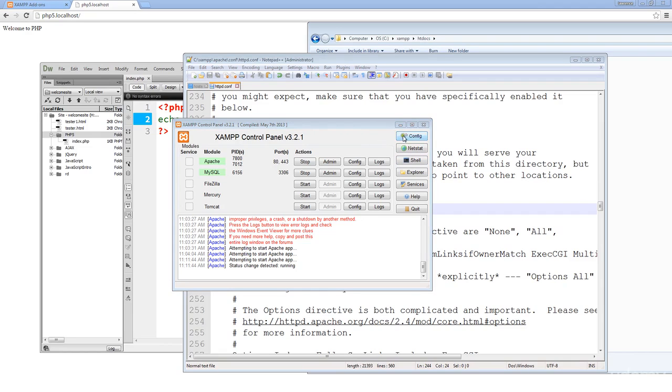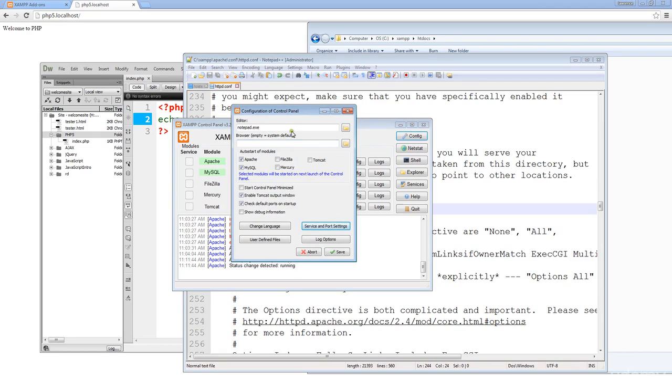Within XAMPP, you've got some options for configuration. By default, I'm just using Notepad. Notepad is a great editor, also open source, as is Notepad++. We're going to be providing links to all of these, to Notepad and to XAMPP, within the resource folder of this course. You also have options here to specify a browser, as well as what you want to auto start when XAMPP does start.